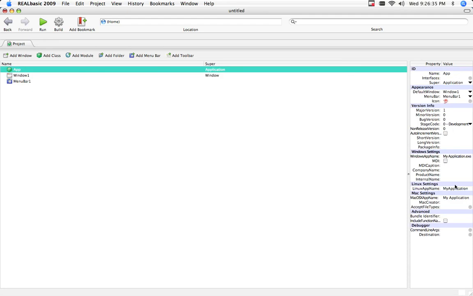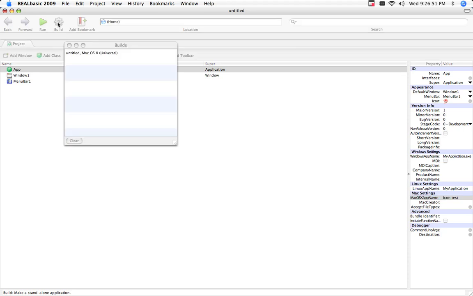Now I'm just gonna go to Mac Creator Name, change it to Mac App Name, Icon Test, even though it'll be the exact same on everything else, but I just use Mac. So Icon Test. We don't need to run it because that will have nothing to do with anything, because we won't be able to see the icon, so we'll just skip the build.